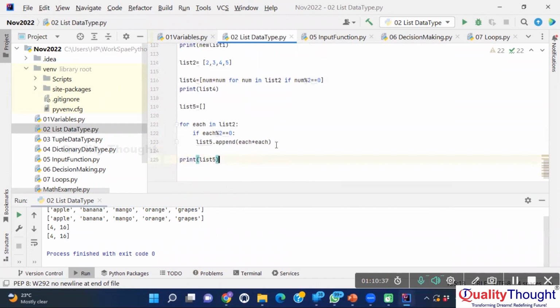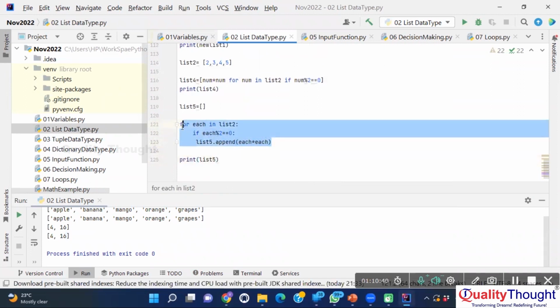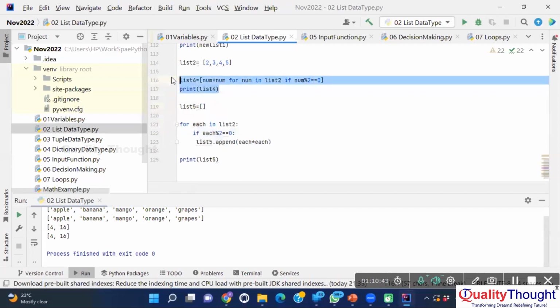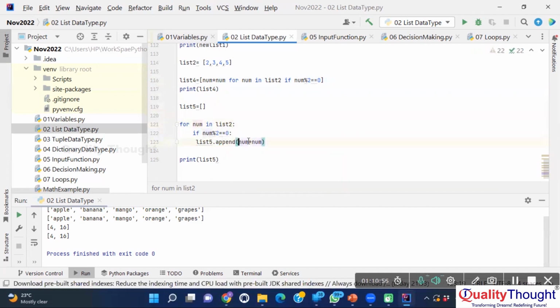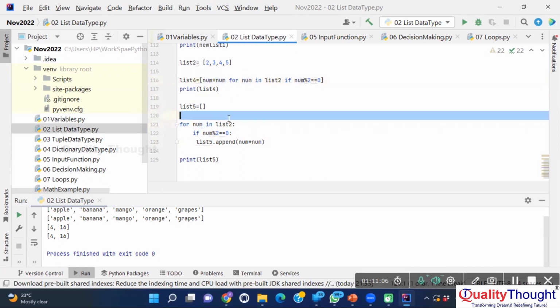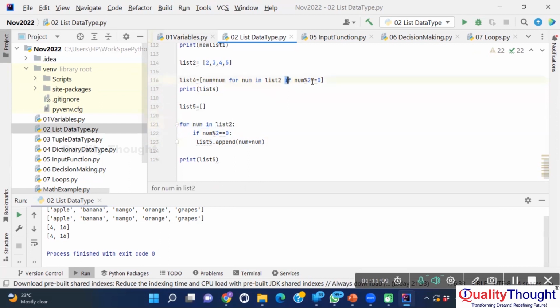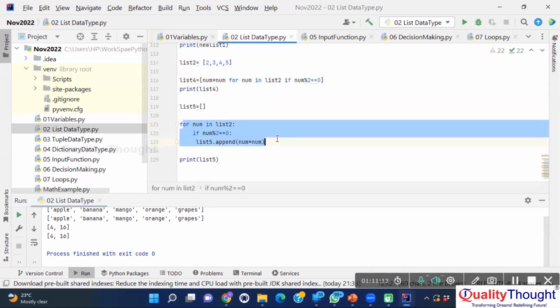Either you have to use it like this if you want to print the square of the numbers and only even numbers, or the same thing can be done here. So what I'm doing, I'll replace it with num only. It will be very easy for you. I'm replacing this value here. What is the condition? For each number in list, if condition. This is what I have, right? Same thing, I'm writing it in a single line. That's it.